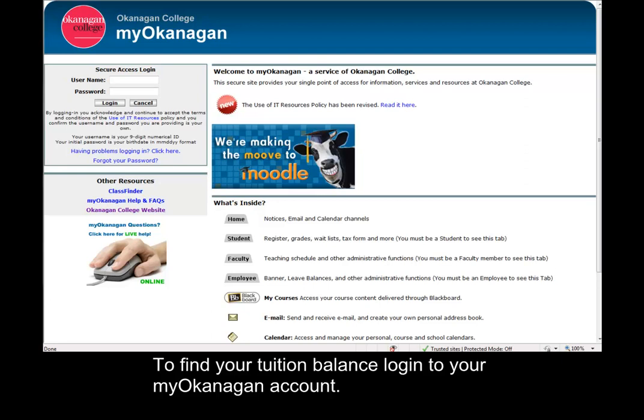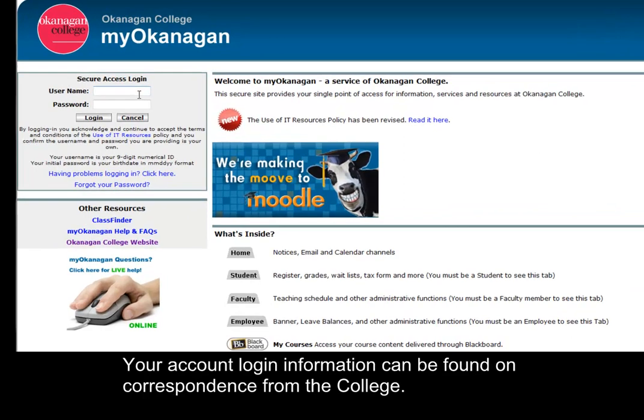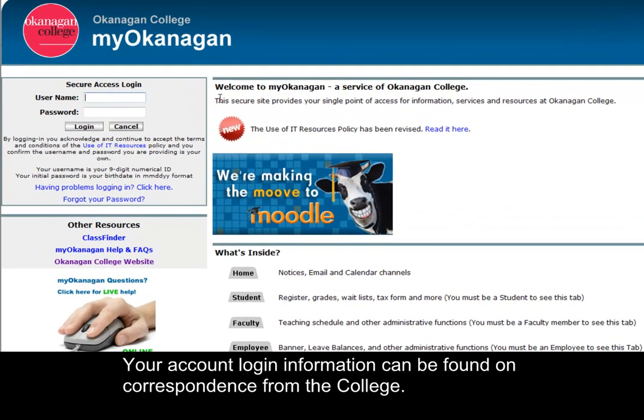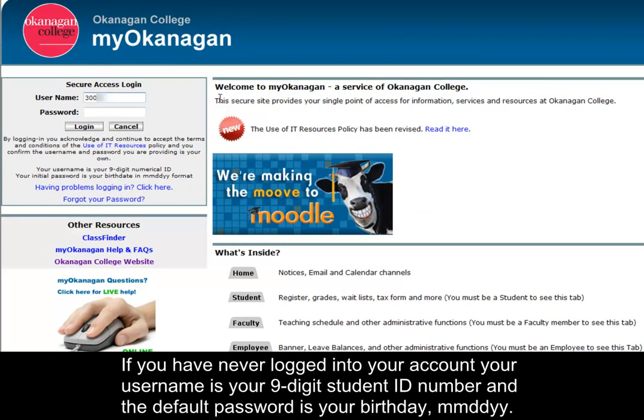To find your tuition balance, log into your myOkanagan account. Your account login information can be found on correspondence from the college. If you have never logged into your account, your username is your 9-digit student ID number, and the default password is your birthday, month, day, year.